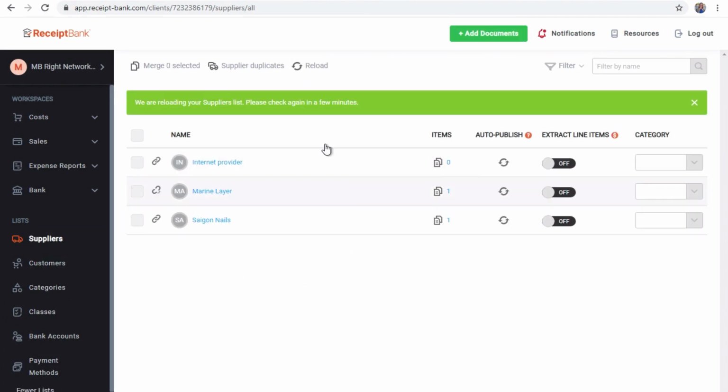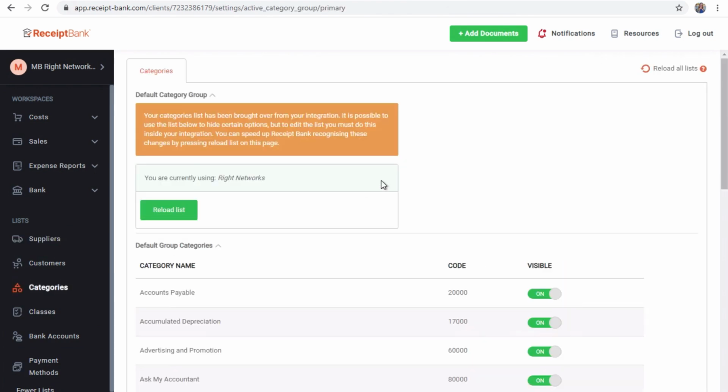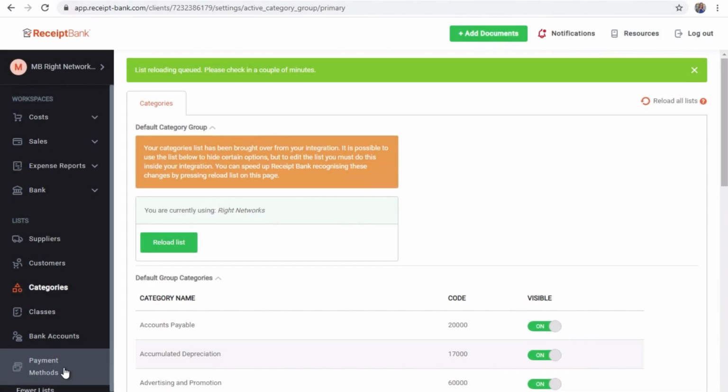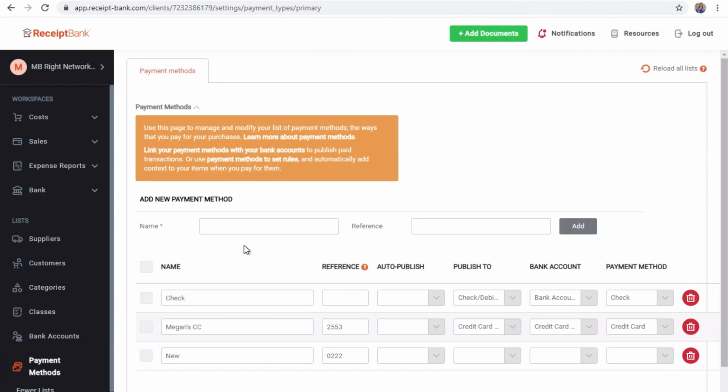That's going to prompt a sync from my desktop file. I'm then going to go through the rest of my lists here. Just for time's sake, I'll go ahead and check on categories. Go ahead and click Reload All List. This is important because the main list that I want us to reload right now is actually our payment methods list, because payment methods are very important to making sure that your data gets published over correctly.